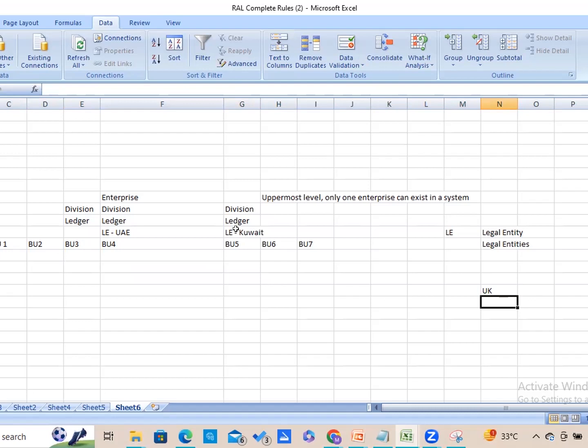Basically, we will see this in the system once we go through it. No worries. Can you tell me about the implementation? What is the implementation project?